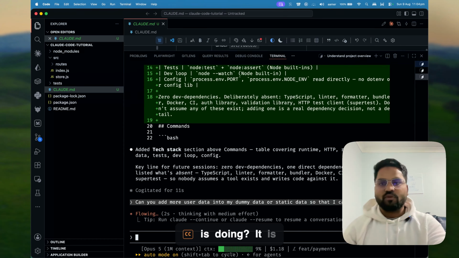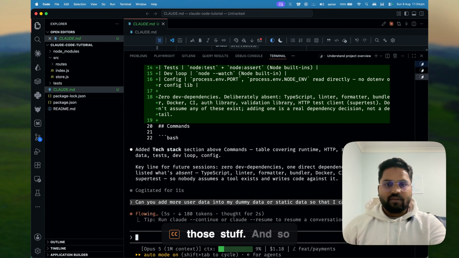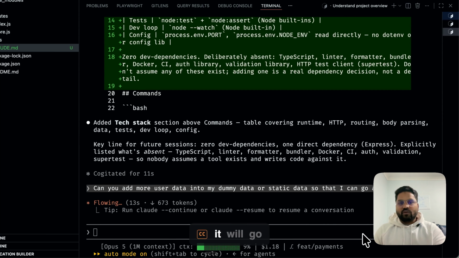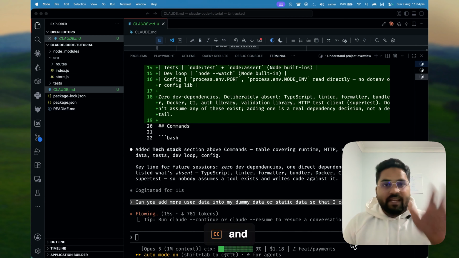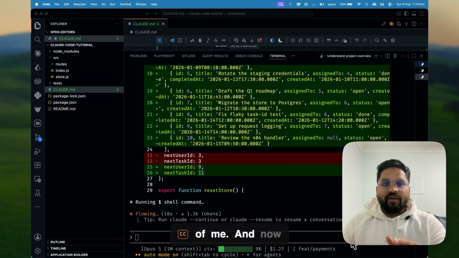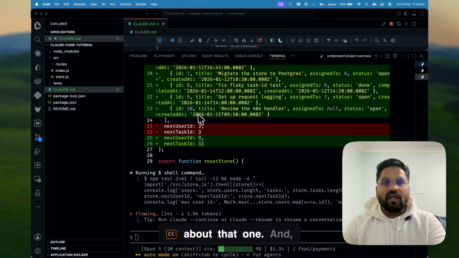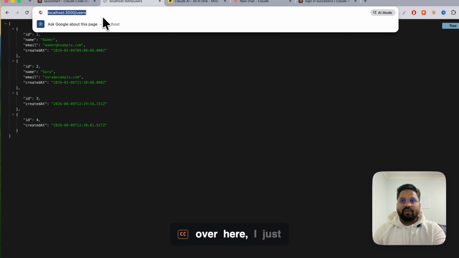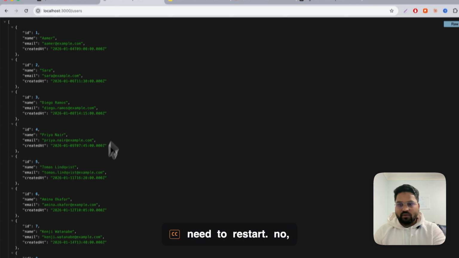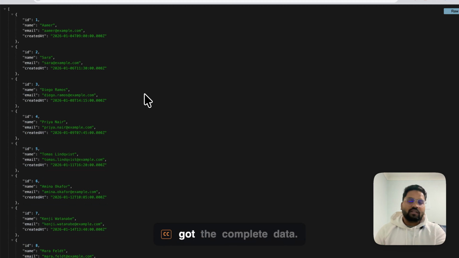So what it is doing, it is going and again filling those stuff. It will go and create APIs on behalf of me. And now it is regenerating those APIs, added a few more static data. I don't want to worry about that one. And if I go back over here, I just need to restart. No, I don't want to. And this is how I got the complete data.